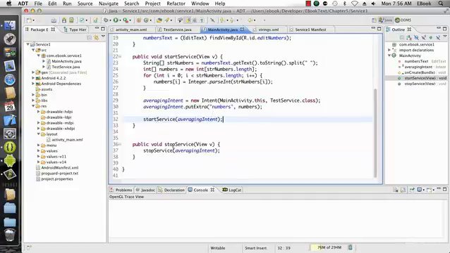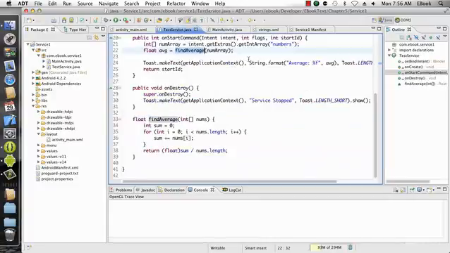Stop service just stops the service. Now, with a regular service like this, we have to stop it manually. Even if we stop it in on pause of the activity, we must remember to stop this service. Even if we stop it in another application, we must remember to stop a service. So now let's look at the test service, which is really very simple.